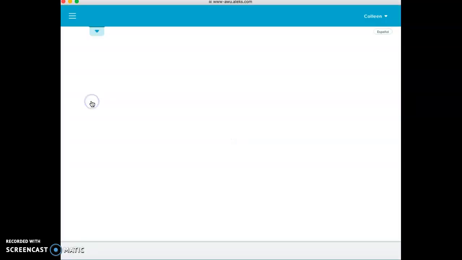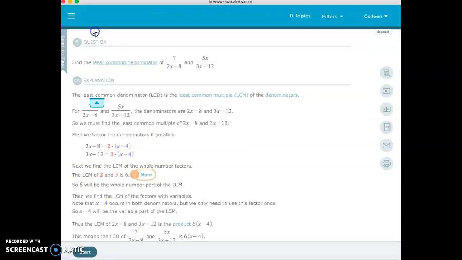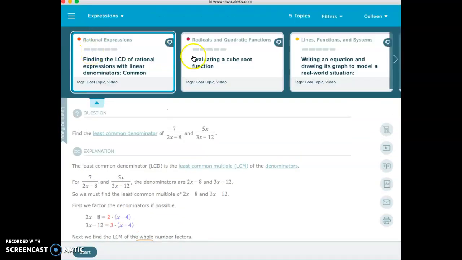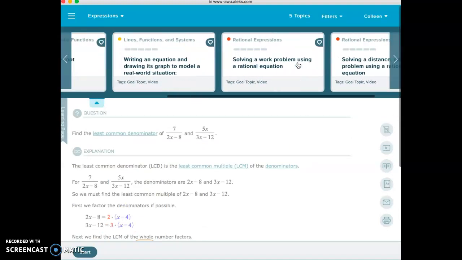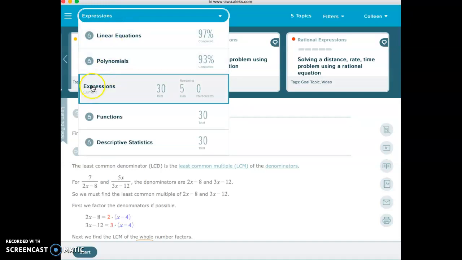When you hit continue my path and you click this down arrow here, these are the topics that you will have left to finish. Here's something that we don't always think about clicking, and it's right up here. It's this little down arrow. This tells you for the current week what you're working on, how many total topics you have, and how many you have remaining.